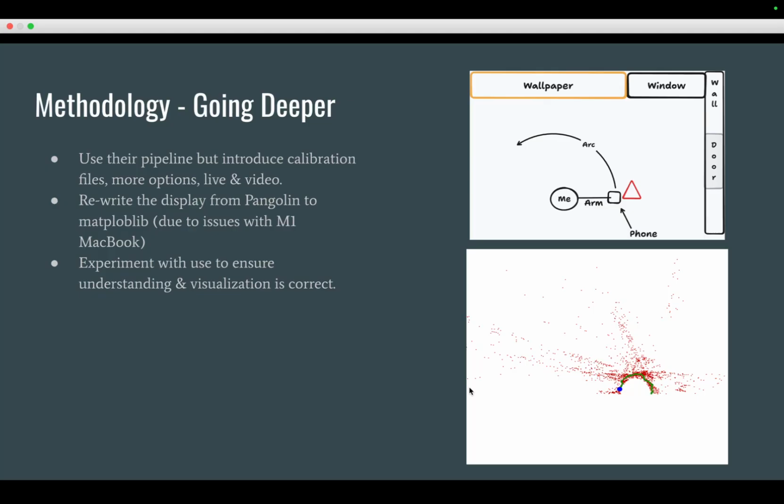The next step of my methodology was to go deeper. This was using the code that they provided, but introducing my own calibration files, a few more options, and the ability to go live, things that we've done throughout the semester. The biggest jump here, and why I didn't end up doing any other novel work, was because I had to rewrite the display that they used. They were using a 3D Pangolin renderer that did not work on my Mac. I couldn't get it to install properly due to being on an M1.